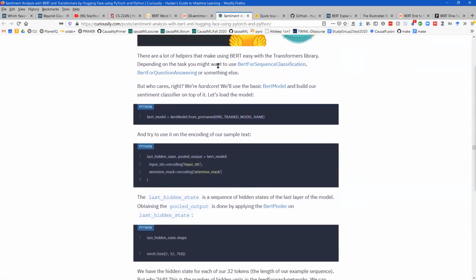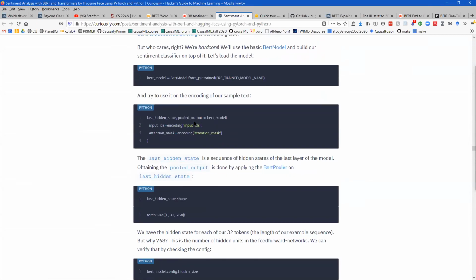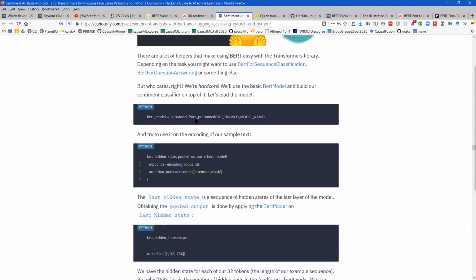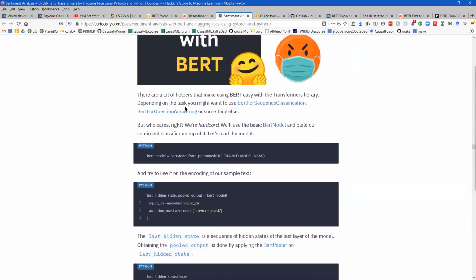So I guess this is where the Colab notebook starts. Let's see. BERT for sequence classification. So I think we're just using BERT for sequence classification for this one. Oh no, he's using the basic BERT model. We've already seen that, the uncased BERT basic model. So the pre-trained model name, we already have that.